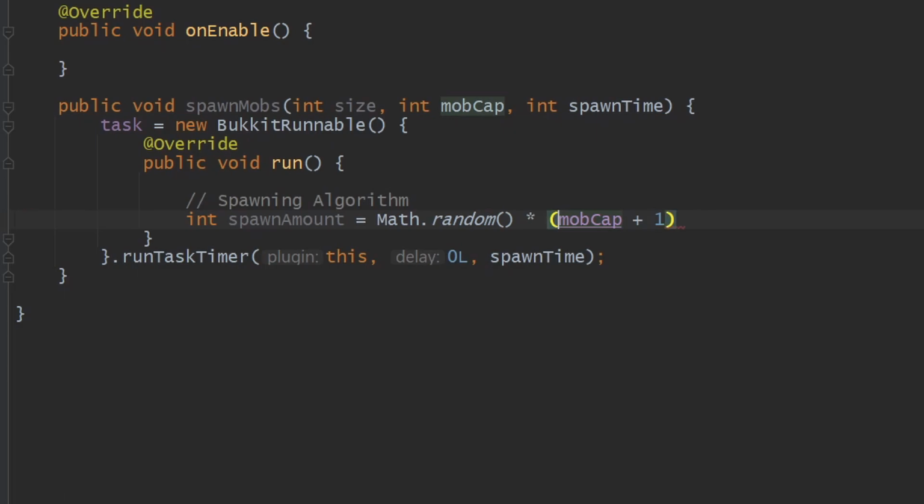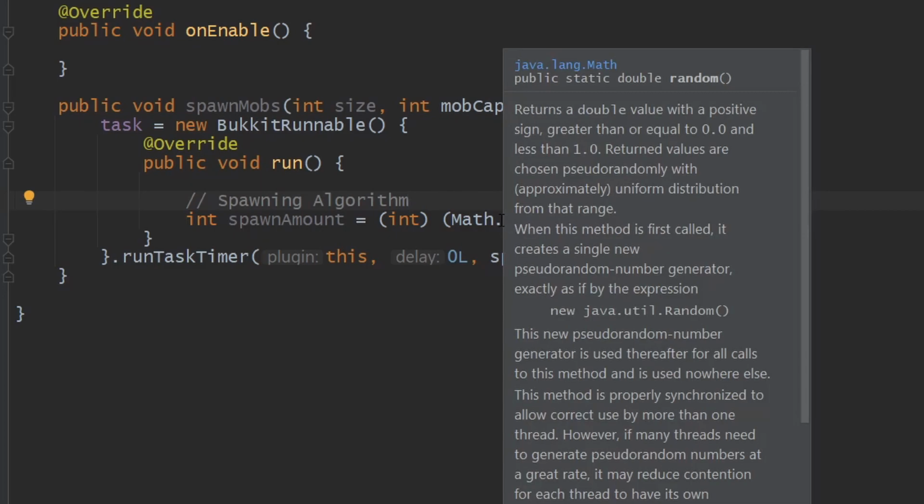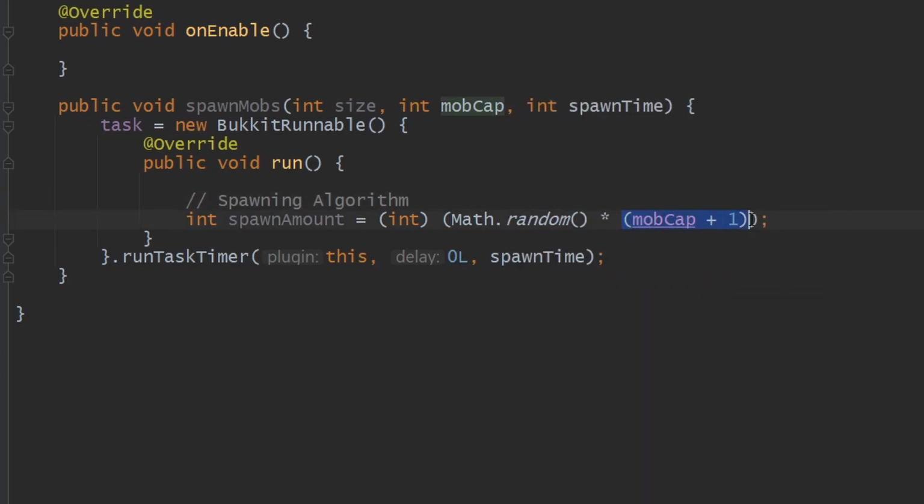And this is in brackets because of order of operations, this one will be applied first before this. And then let's just cast the entire thing to an integer, because this returns a double. Okay, so what this does, math.random returns a number from 0 inclusive to 1 exclusive. So it's 0 to 0.999999999. And then what this does is adds 1 to mob cap. So let's say it's 10. This would be 11 now. So it will generate a random number from 0 to 10 after it's been cast to an integer. So all you need to know, this short line, spawn amount will be from 0 to mob cap. So 0 to 10 in this case.